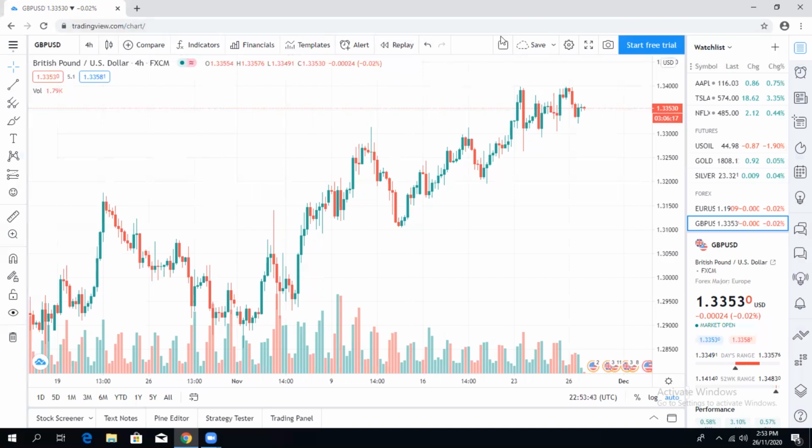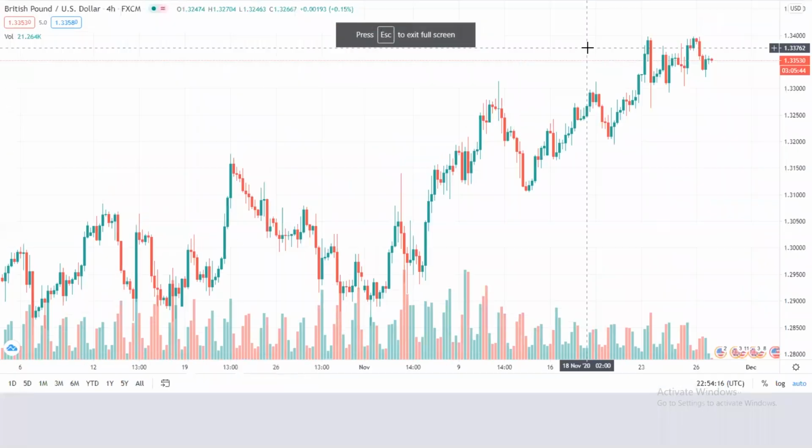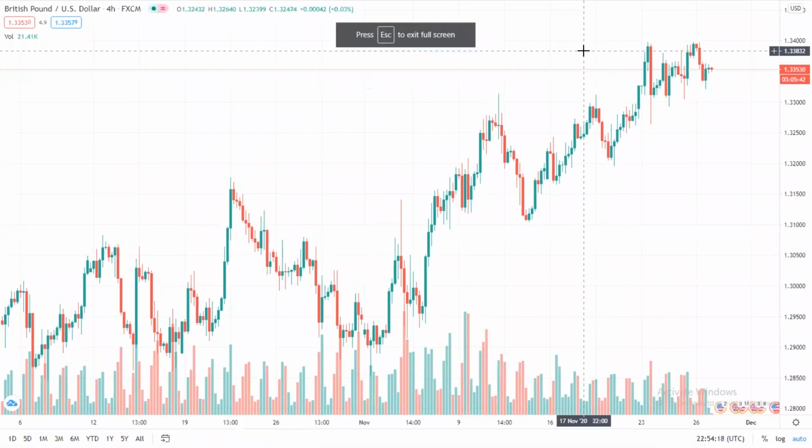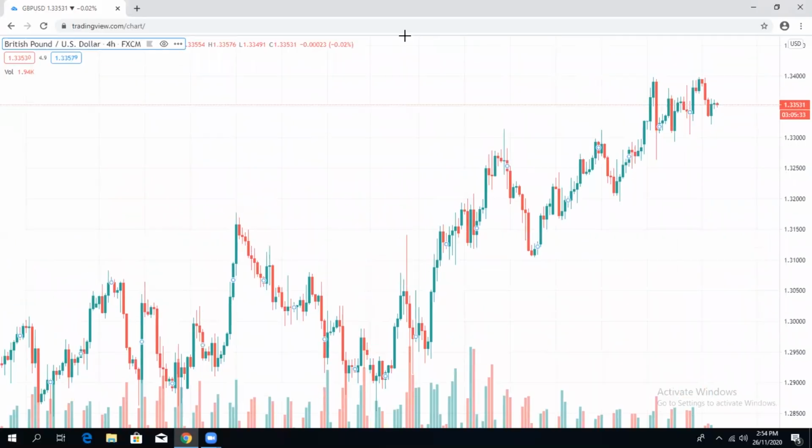And just after this, sorry, this is undo and this is redo. Maybe you've analyzed your chart and you want to take a picture of it, you make use of this camera here to capture the chart. When you just click on it, you capture the chart. And to maximize your screen, you make use of this here. You click on it, you maximize the screen like I've done now. Then let's bring it back.